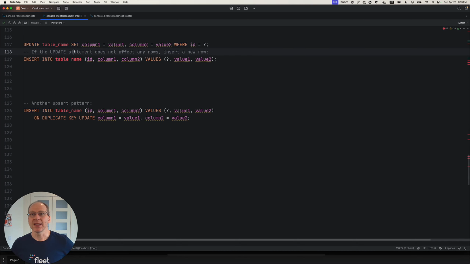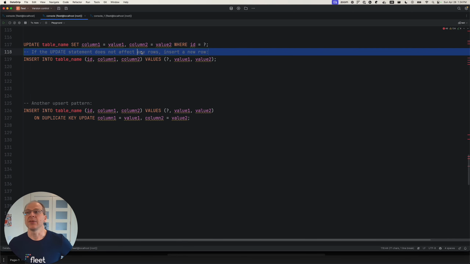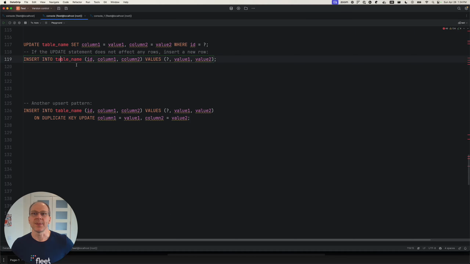And if the update statement does not affect any rows, so the row count is 0, then it does an insert. This is done for performance reasons, because most of the time, maybe like 99% of the time, we expect the update to succeed, and an update is faster than an insert. So we do an update, and then if the update doesn't work because that ID doesn't exist, then we insert.